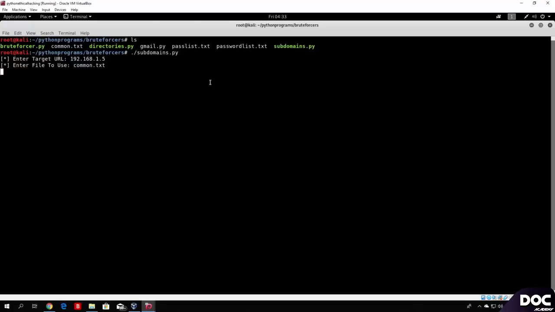We don't get any error. We actually try to perform the request on these certain pages. It's just that currently we cannot seem to find any on the actual 192.168.1.5, which is our Metasploitable. It could also be that we are using a wrong list, not a password list, but a subdomains list.